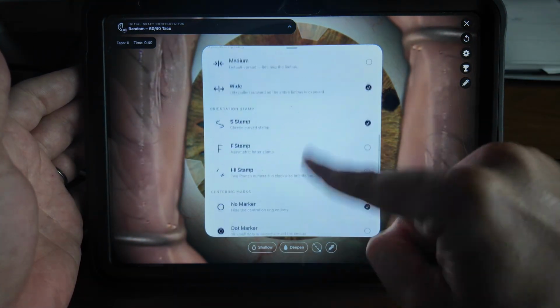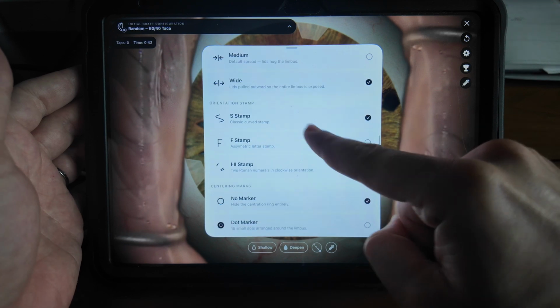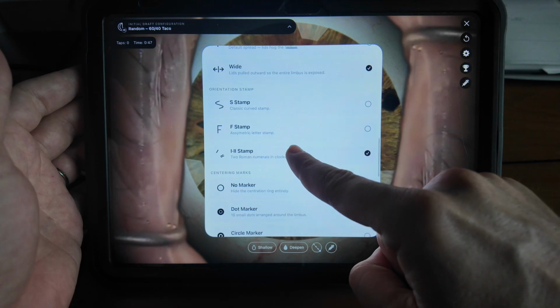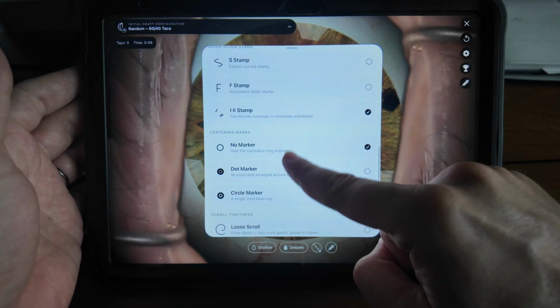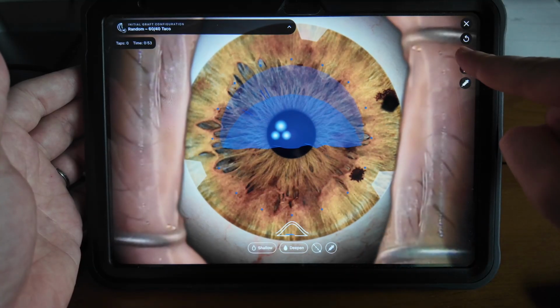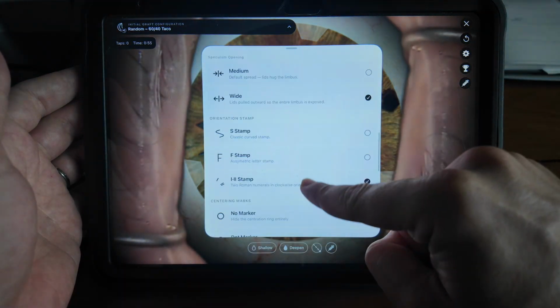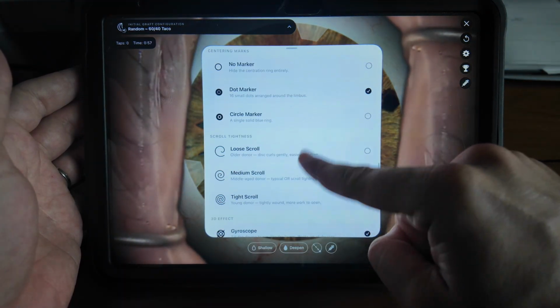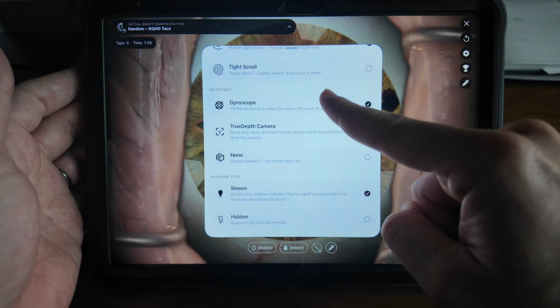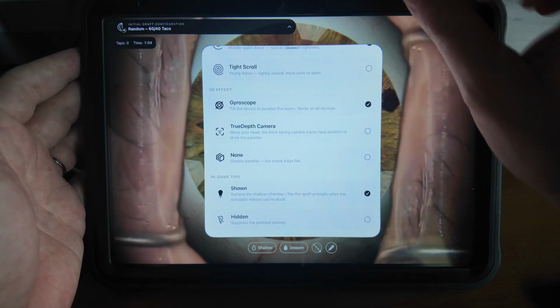You can also change how wide the speculum's open. You can change if it's an F stamp or an S stamp or a numeral stamp. You can also add a marker, so you can add a dot marker to show your centering or a straight line marker. You can also change scroll tightness. You can also change the 3D effect, so you can use the gyroscope to simulate 3D or the TrueDepth camera to simulate 3D.